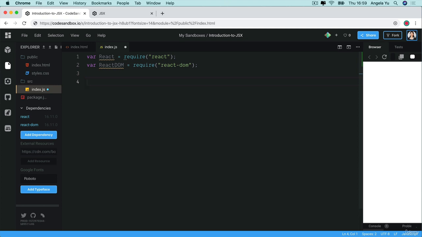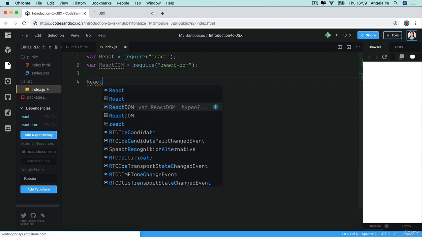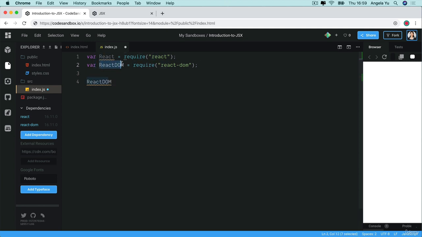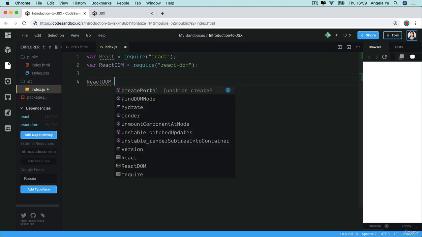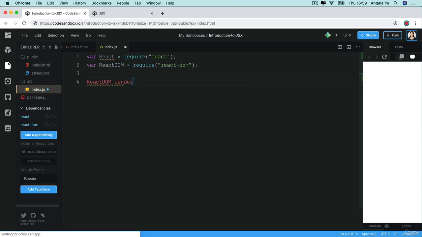In order to use React to actually create something on screen, we're going to use the render function. So we're going to tap into this React DOM that we've created up here, which of course gives us access to the React DOM module that comes from Facebook right here. And we're going to tap into its render function.